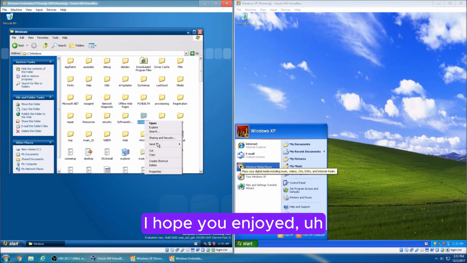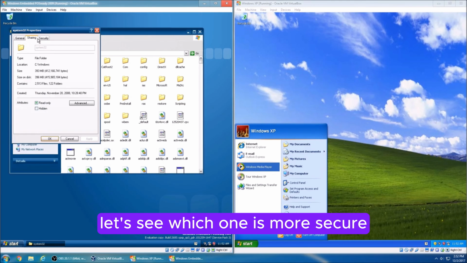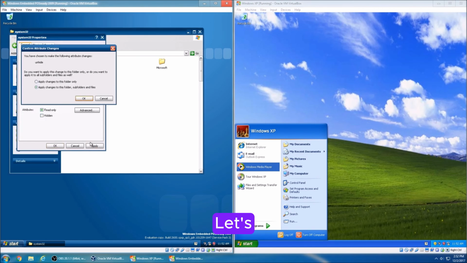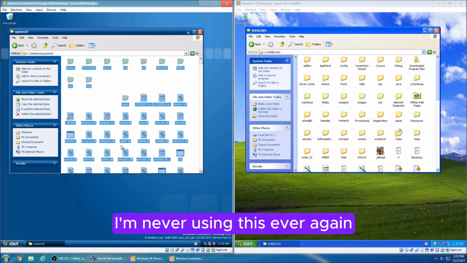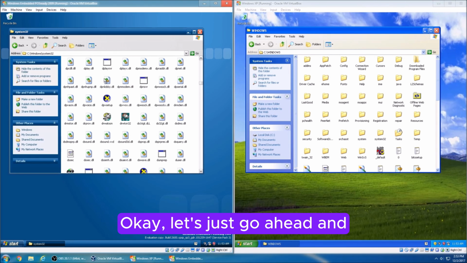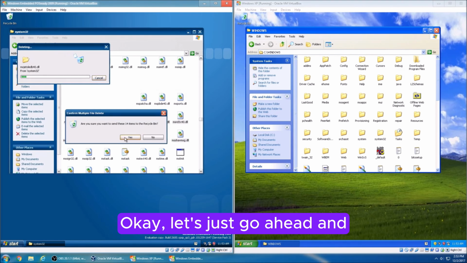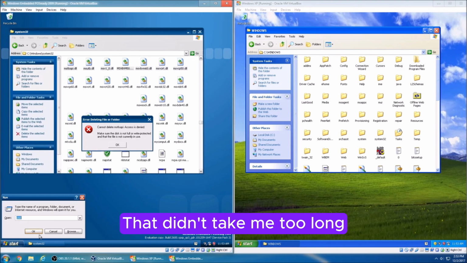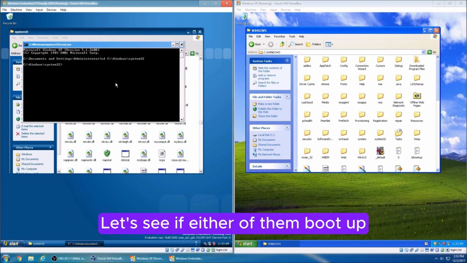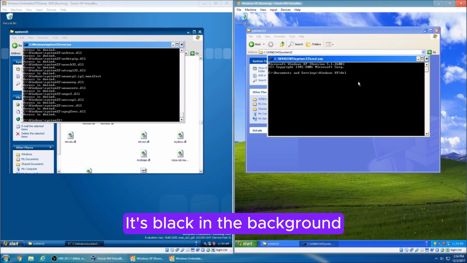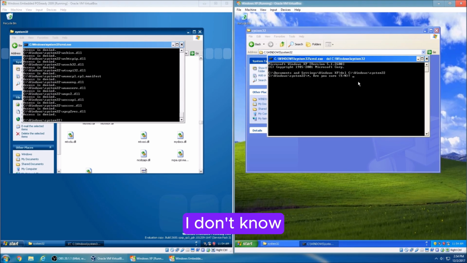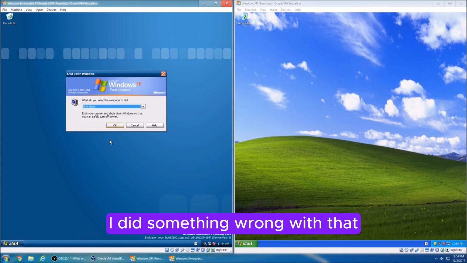I hope you enjoyed. Let's see which one is more secure. Let's go ahead and just delete System 32, because I'm never using this ever again. Okay, let's just go ahead and restart them. That didn't take too long. Let's see if either of them boot up. Okay, this does not look normal. It's black in the background. I don't know, I did something wrong with that.